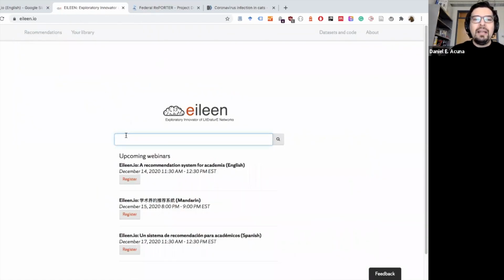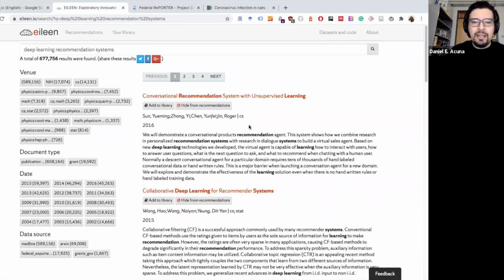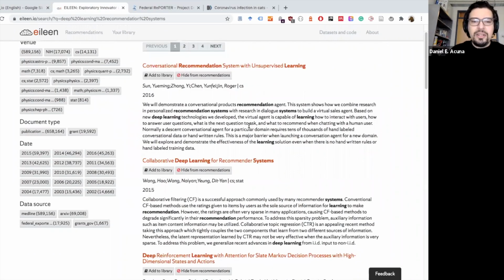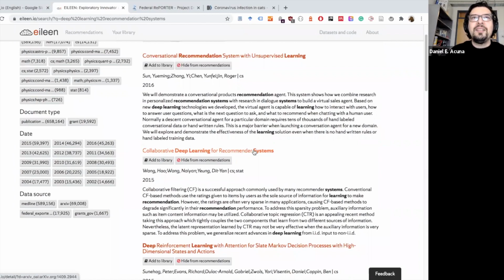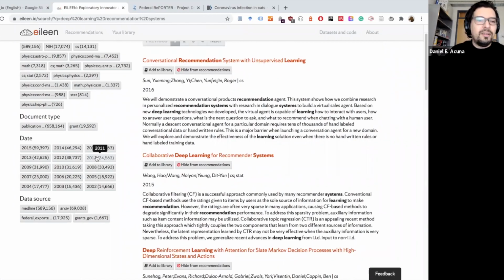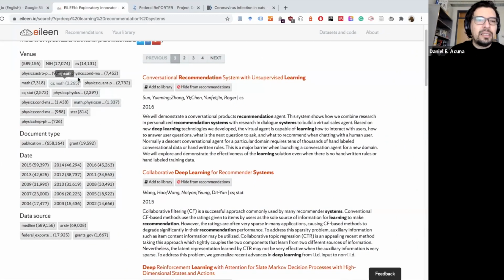Okay, so I'm going to go back again, and I will search deep learning recommendation systems. Okay, so I've searched that, and this is interesting. I found something here, so I'm going to click here. And again, you can narrow this down. These are topics that Archive has, so you can drill down on those.